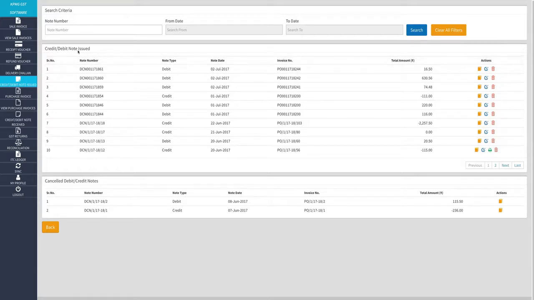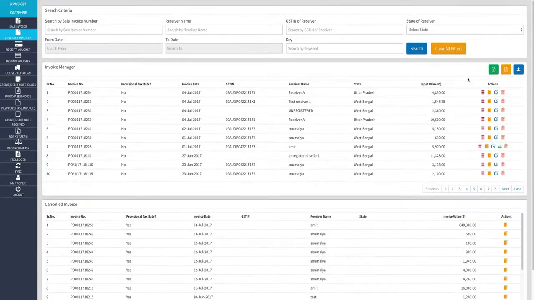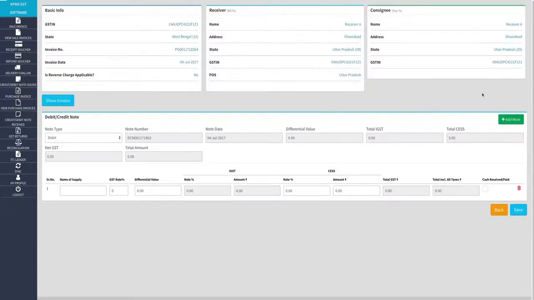Here you can see previously issued credit and debit notes and cancelled debit and credit notes. To enter a new credit or debit note, you need to go to View Sale Invoices tab and click on the Create Debit or Credit Note button. After clicking on this button, the debit or credit note creation screen will appear.